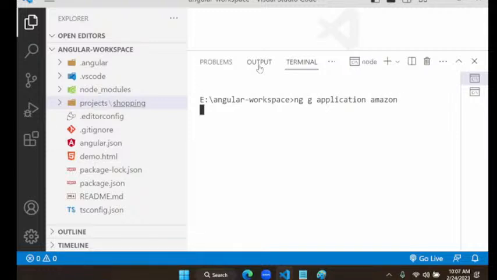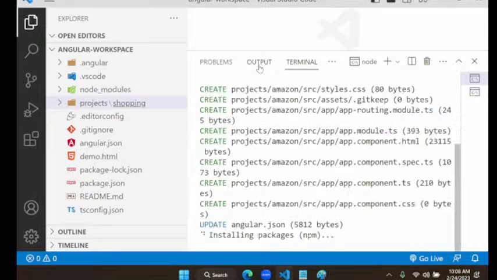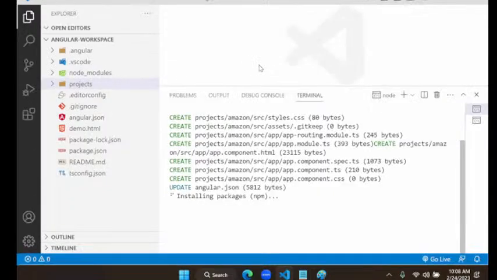Now you can see when you generate another application in the same workspace, it is asking, would you like to add Angular routing? First question is that. And now we need Angular routing. Just we will use yes. Now it is asking which CSS, CSS, and it is going to create a project for you. That is adding a project. So now in our workspace, two projects are there. One is Amazon, another one shop.